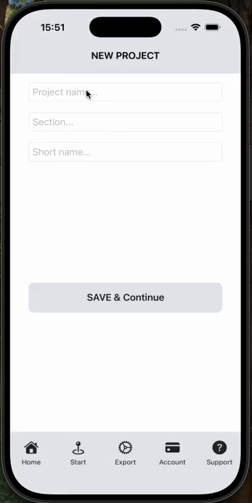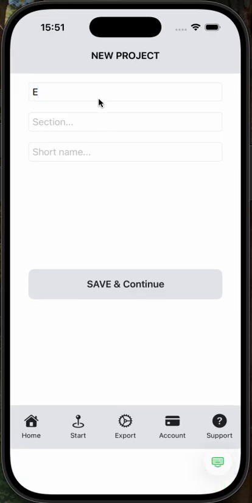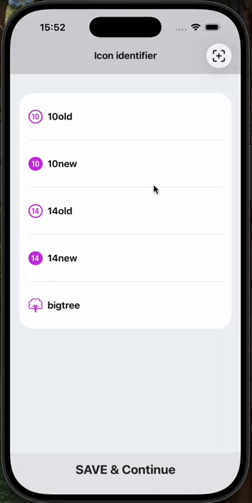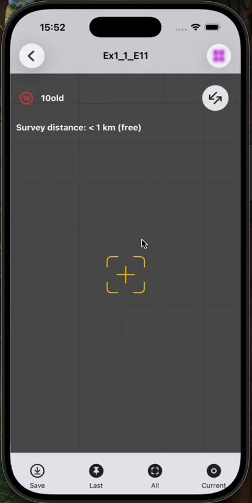Create a new project. Save and continue. This view is define block name. This icon will appear on the field survey. This is very important. The block name must contain at least one letter and no space. Save and continue.